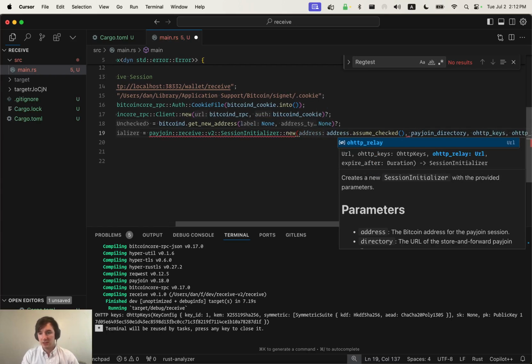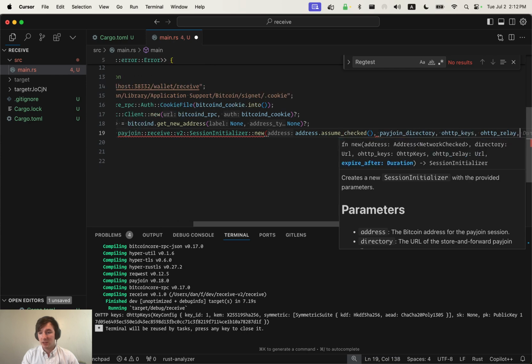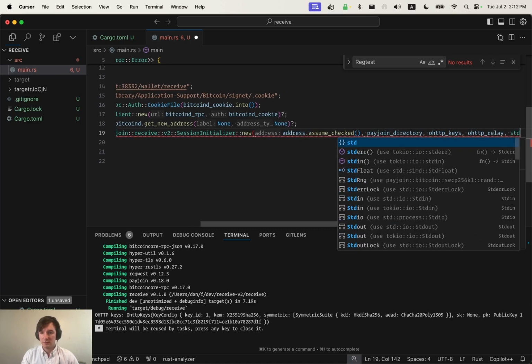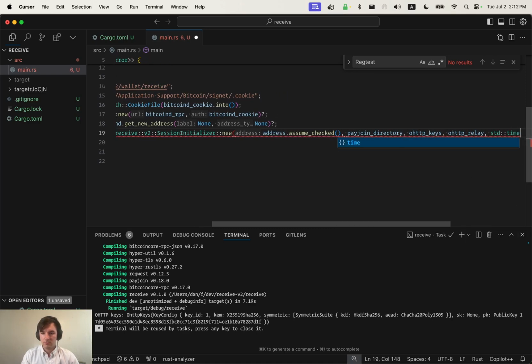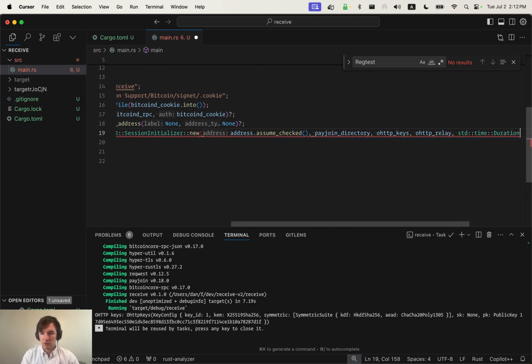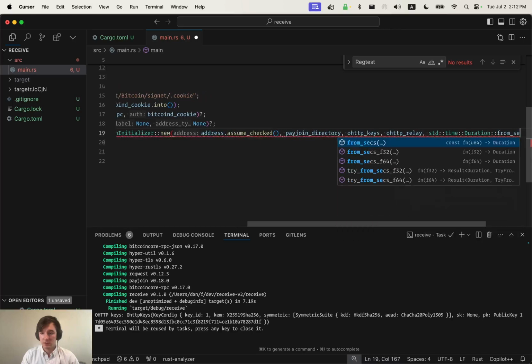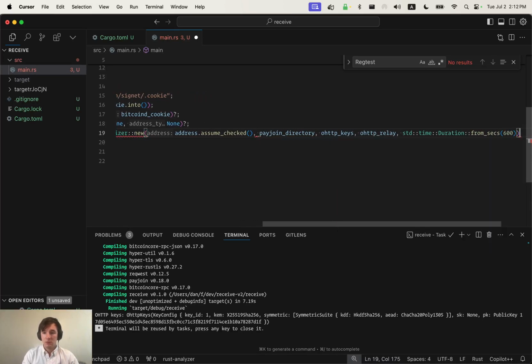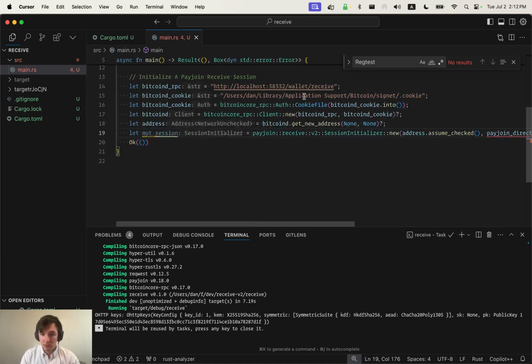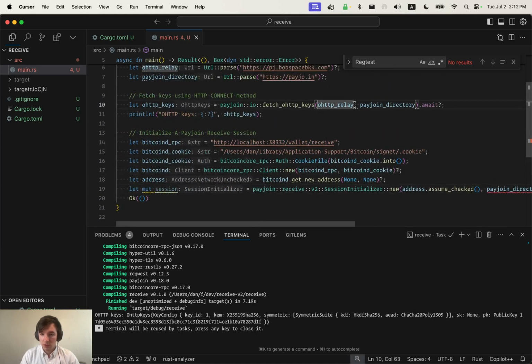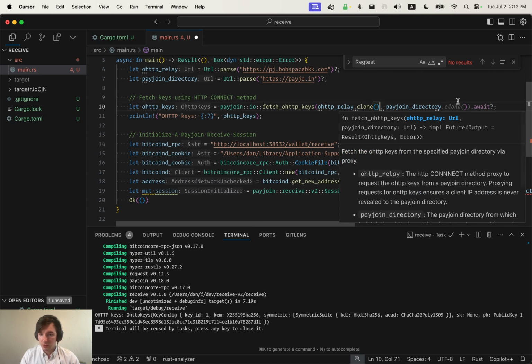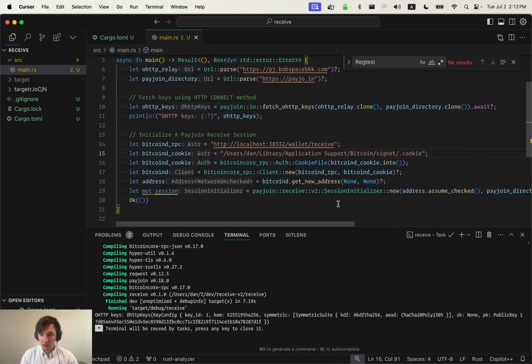It doesn't fetch automatically because, like I said, you could get the keys from the binary and you wouldn't need to make that fetch every time. And then it also needs a duration for how long our session is. Duration, we'll do 10 minutes. And we need to make sure we're cloning these because we're going to use them again. So the memory needs to be moved. Okay, we have this session initializer.